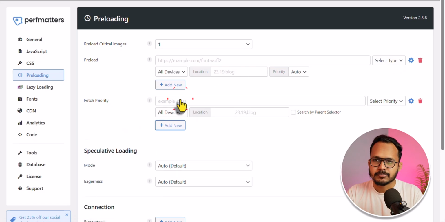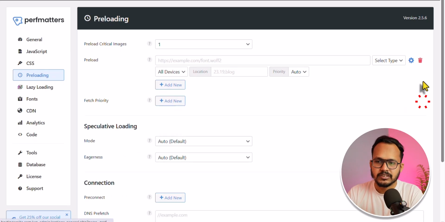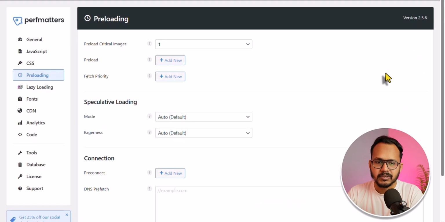Then you have the fetch priority option. If you want to prioritize an image before any other image, then you can add the URLs, or you can add the class of that image here, and it will prioritize it. You can set the priority to high or low as well. These are advanced options, we don't need that much. And then you have the speculative loading.